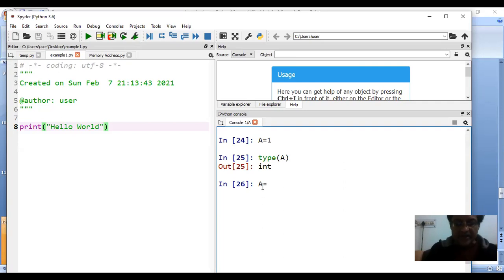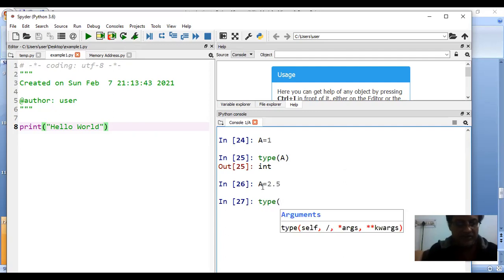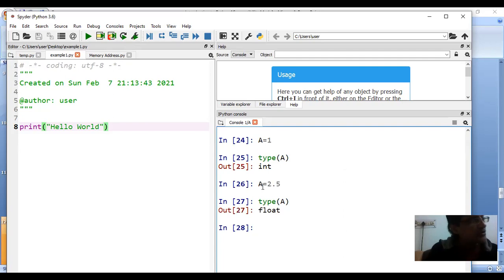So let's consider A is equal to 2.5. What is the type of A? Type of A is float. Now A was an integer, and now A is a float. So earlier the data type was integer, now the data type is float. So what exactly is happening? Because A is a variable, each time you check the right hand side, as per this right hand side, the data type of A will change.